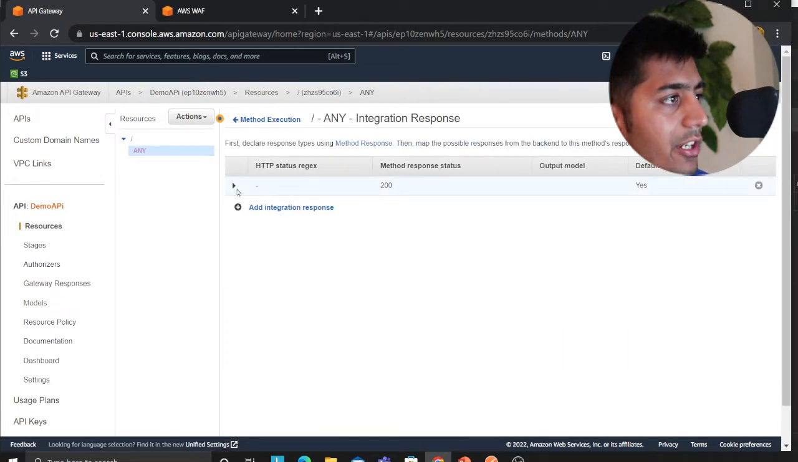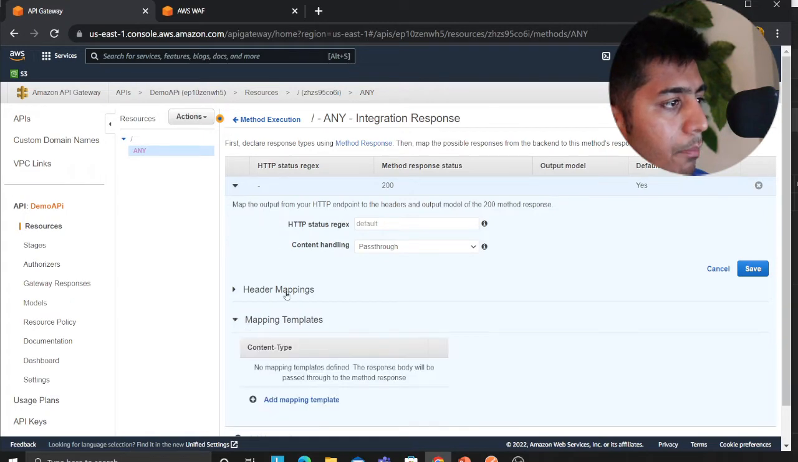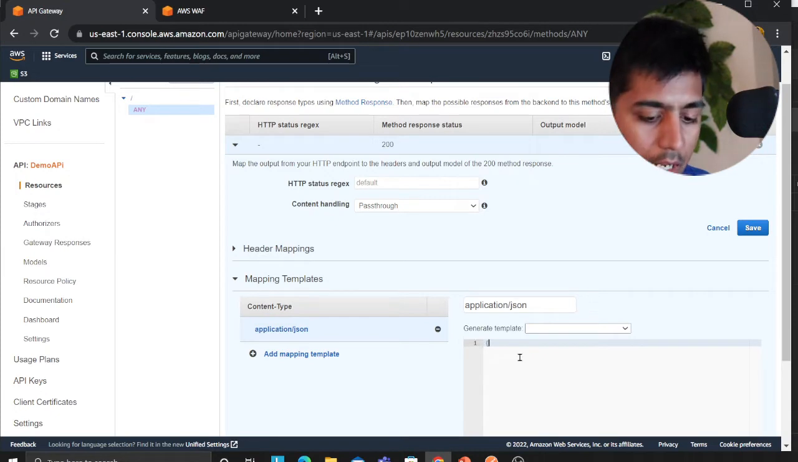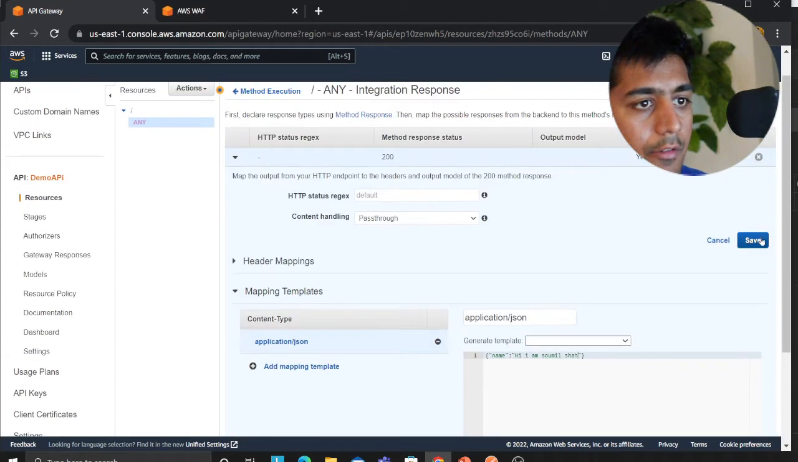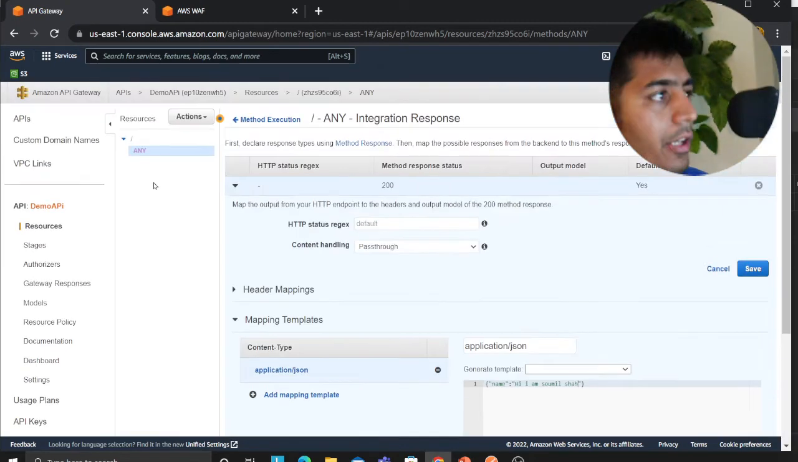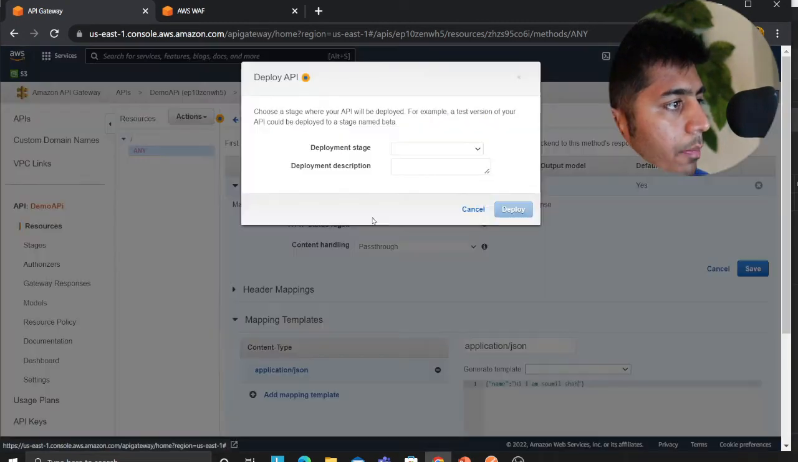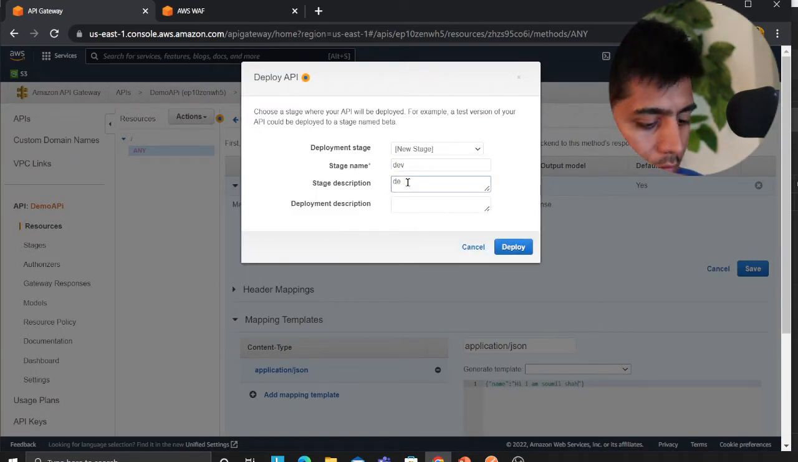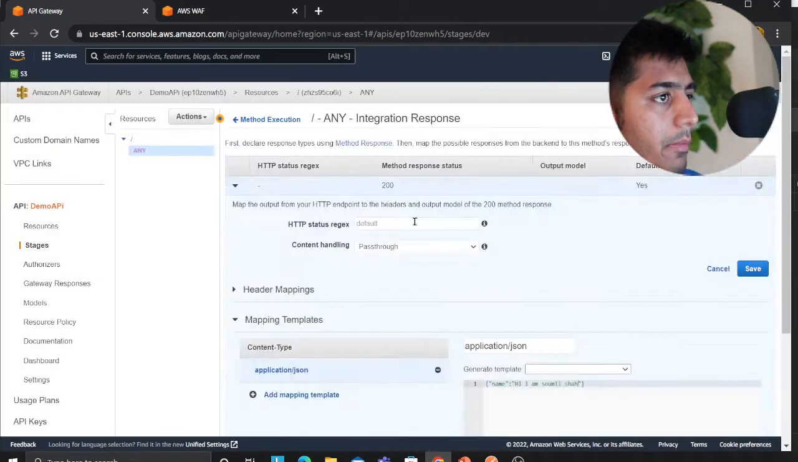Let's head over to the integration tab, click on this icon here, mapping templates, add template, application/json, click on here, and then add some dummy data here. Alright, and in the bottom section, click on save. Again, these are your lambdas or your microservices that you will be writing. I'm essentially mocking this so I can show you. I'm going to go to deploy API. I'm going to deploy a stage called dev, and we'll deploy this API.